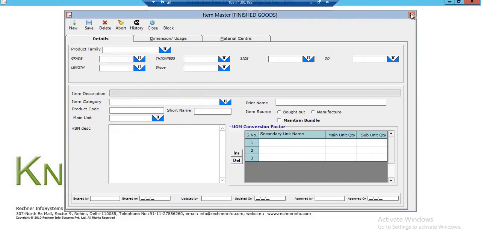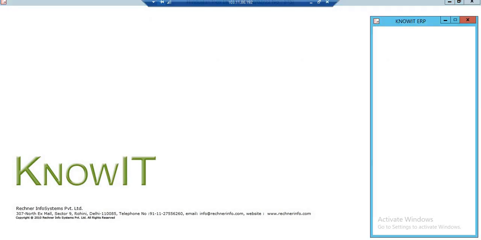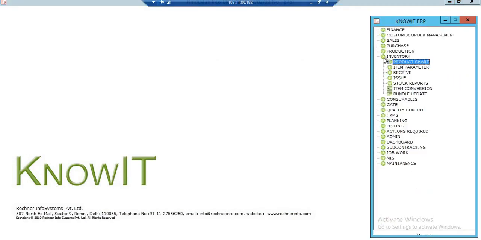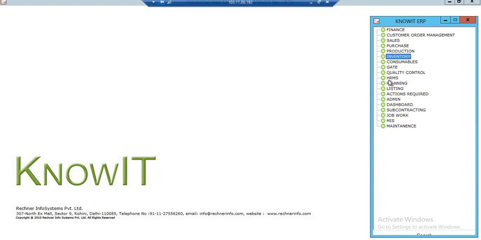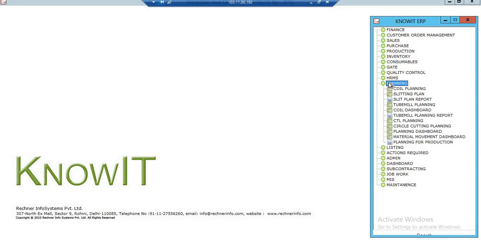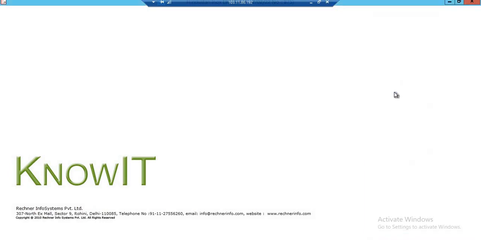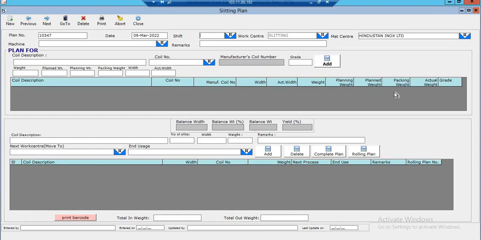Now we will see the another module of KnowIt ERP, that is the planning module. Slit plan can be made and it is optional. A slit plan can be printed to be given to the slitting operator, and barcoded labels can also be printed to be pasted on slit coil.